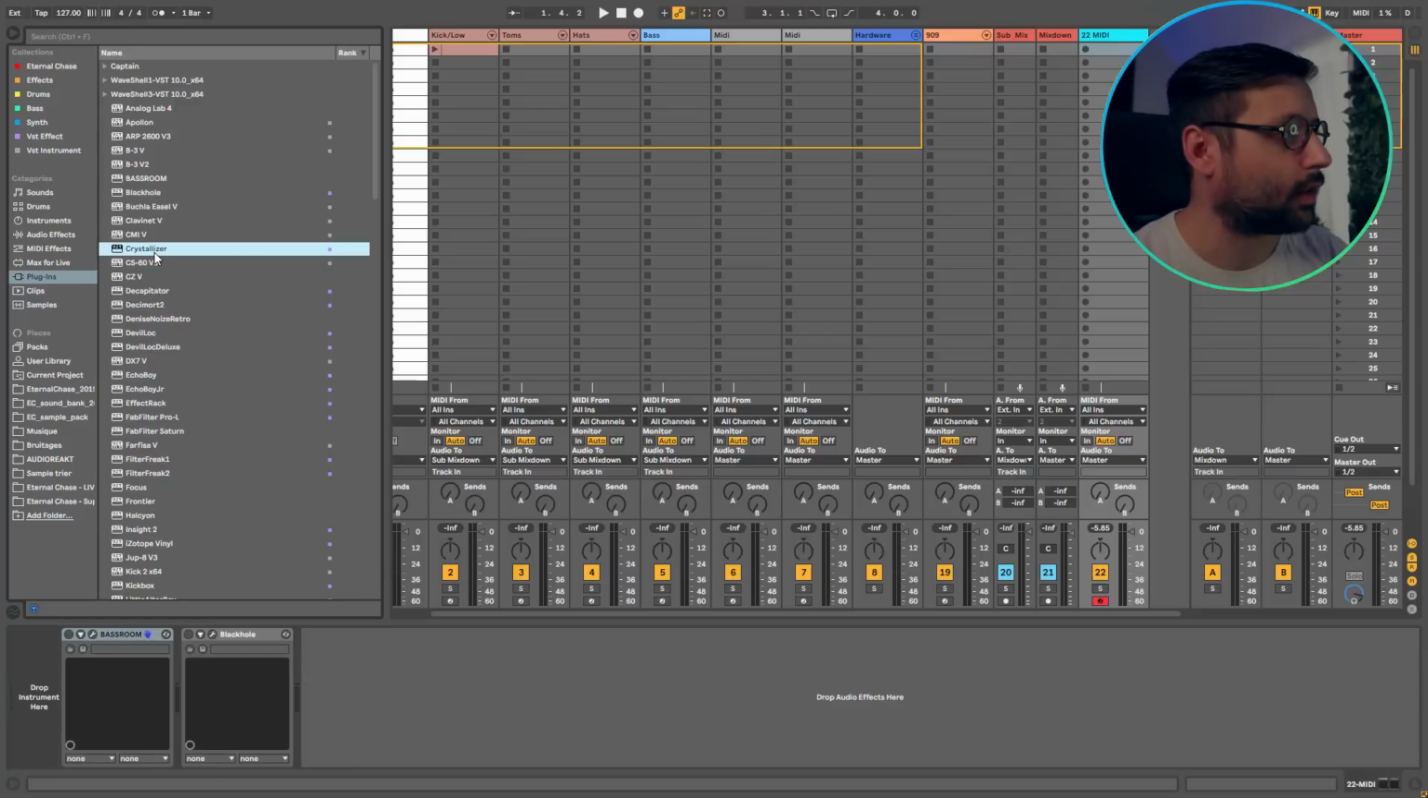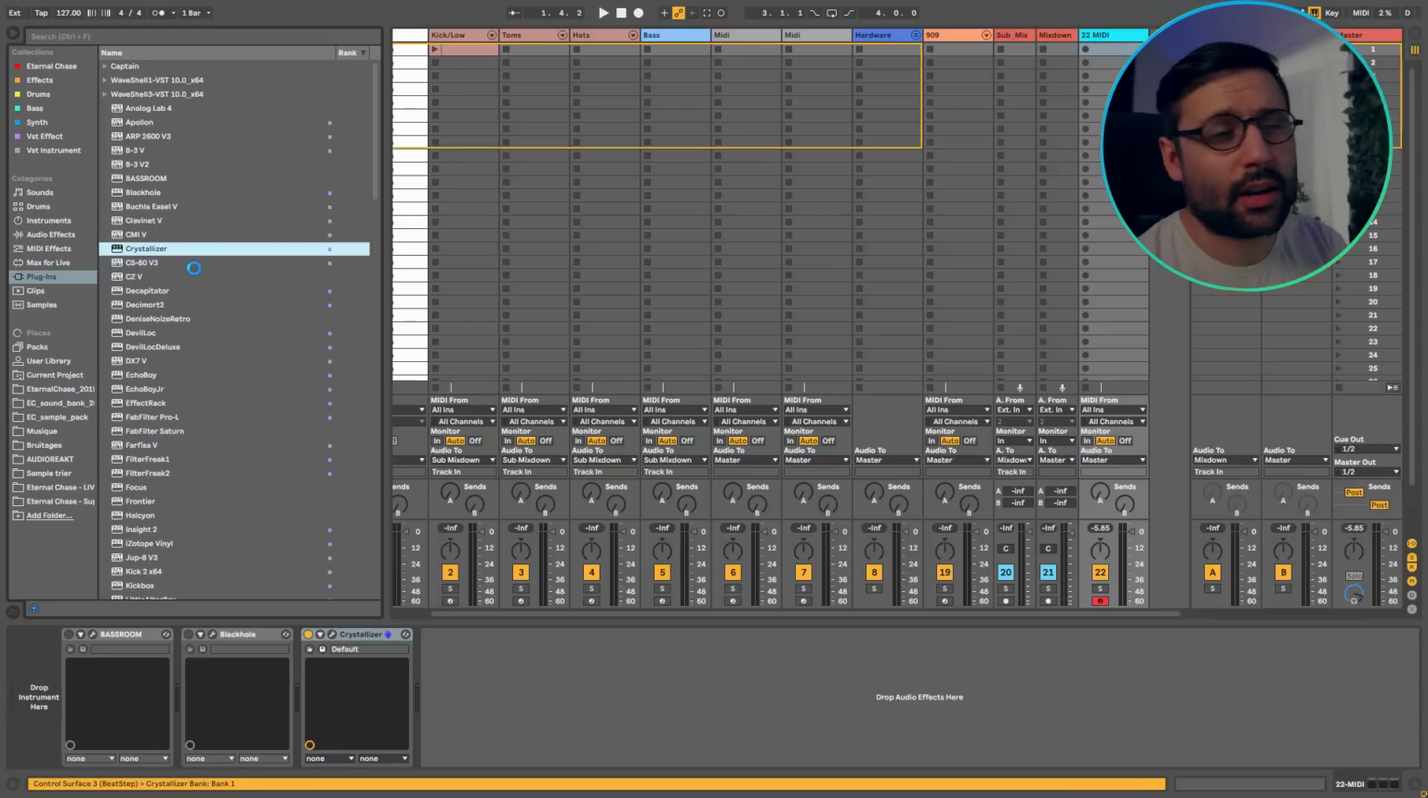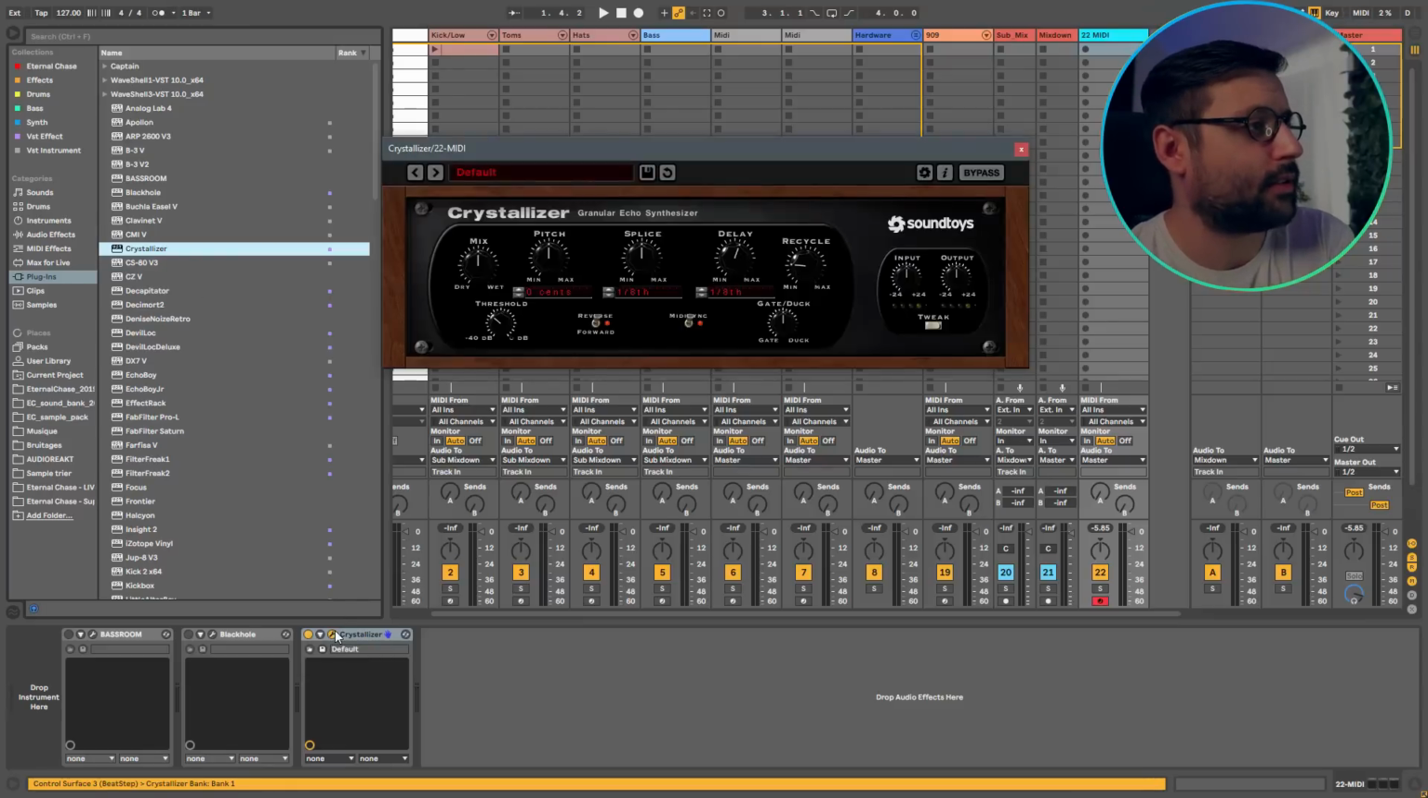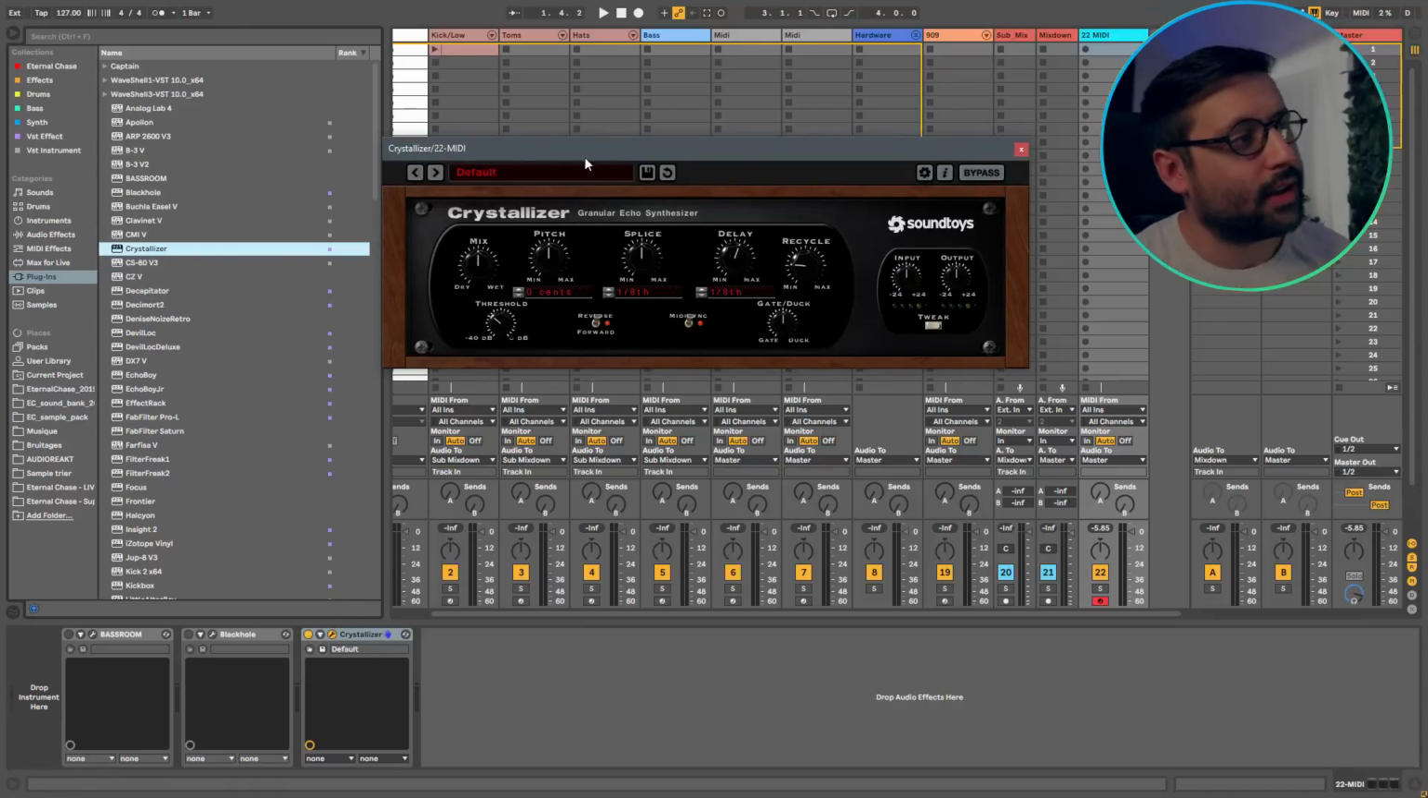I have the Sound Toys kind of suite, and I don't really use that much, but it's great to get this kind of weird granular effect, kind of granular delay, granular echo synthesizer. But yeah, I don't use it much because it's not really my cup of tea.